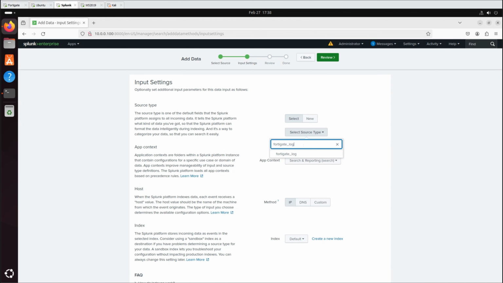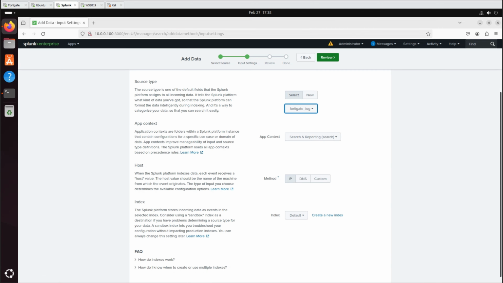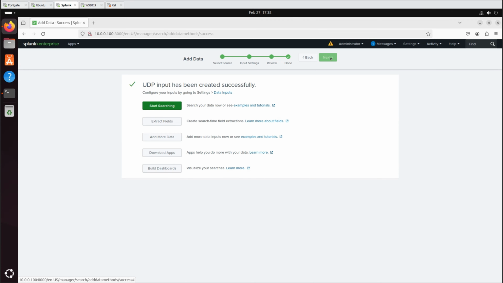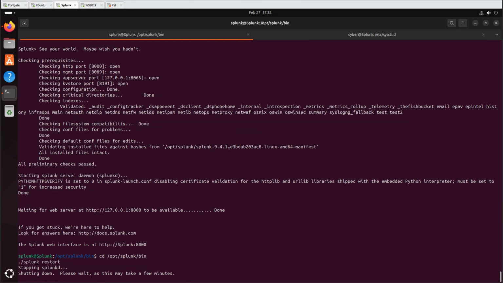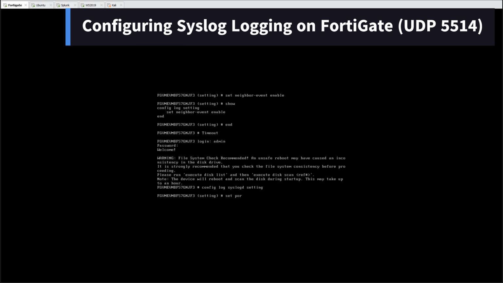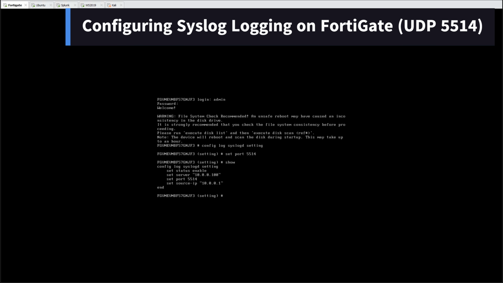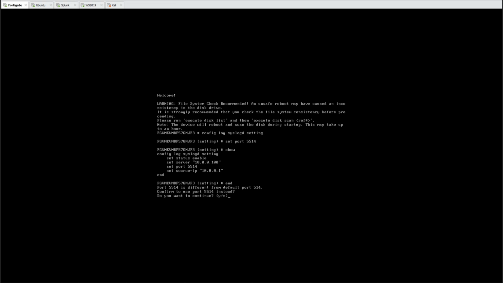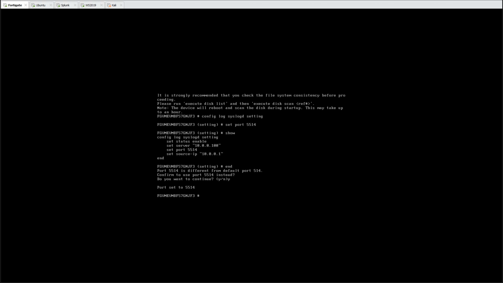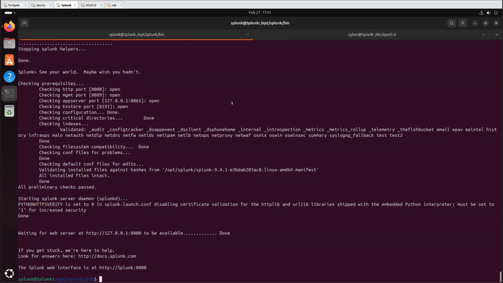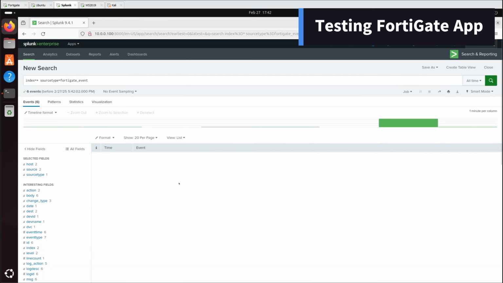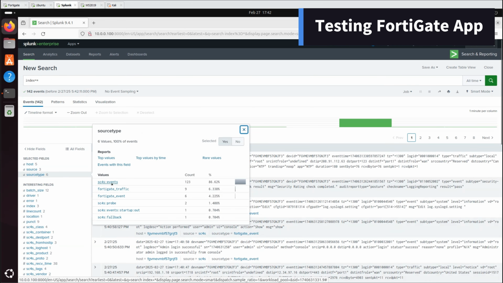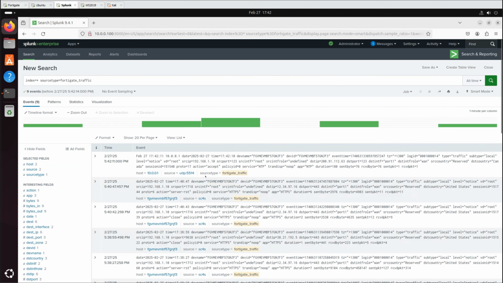For source type, search and select FortiGate log. Click Review and Submit. Restart Splunk Enterprise as the Splunk user. Configure FortiGate to send Syslog to port 5514 by running the following command. When prompted, confirm the port number. Verify that Splunk is receiving the most recent FortiGate event and traffic logs from source UDP 5514.